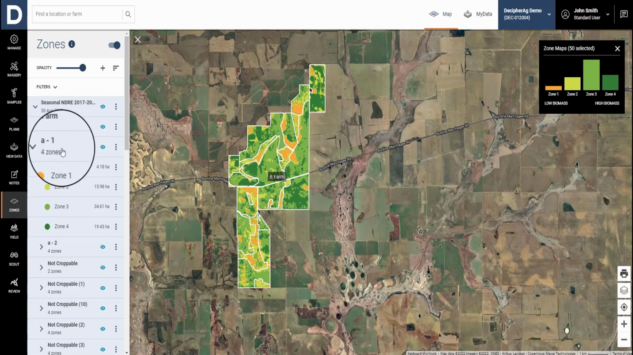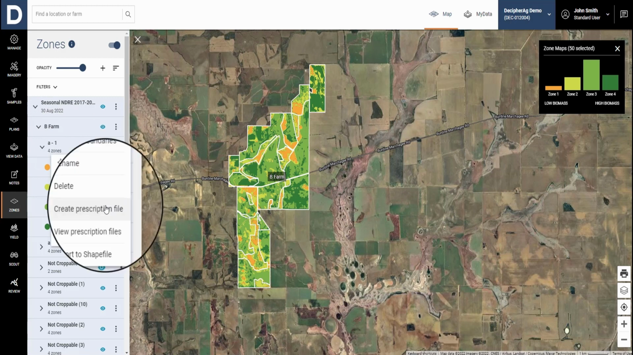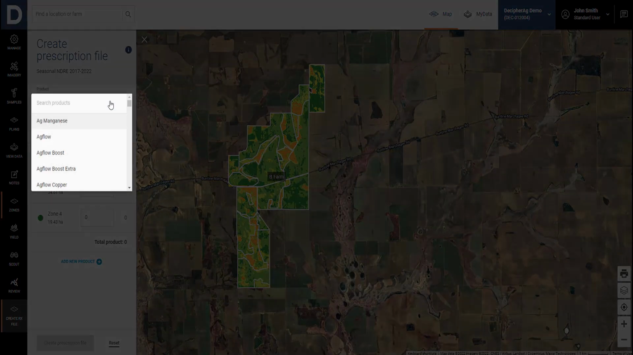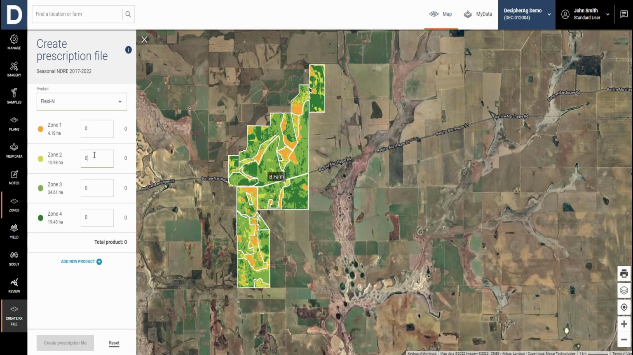From the paddock level, click the 3 dots and select Create Prescription File. Here you can select a product as per your new logic or detect recommendation. Then start adding the recommended rates. As you add your rates to each zone, you'll see the total amount of product required calculated at the bottom.